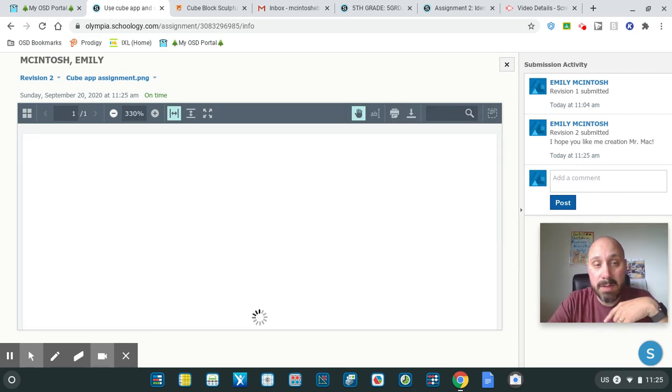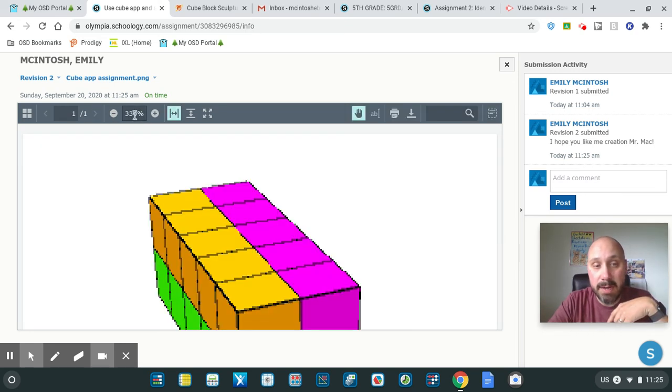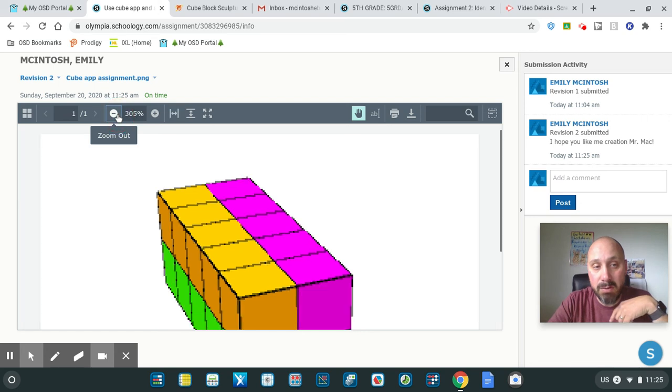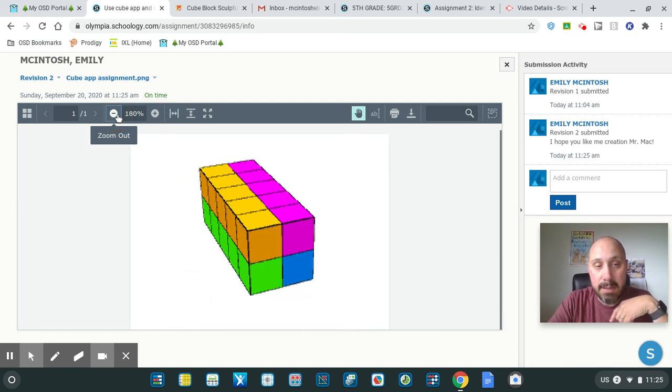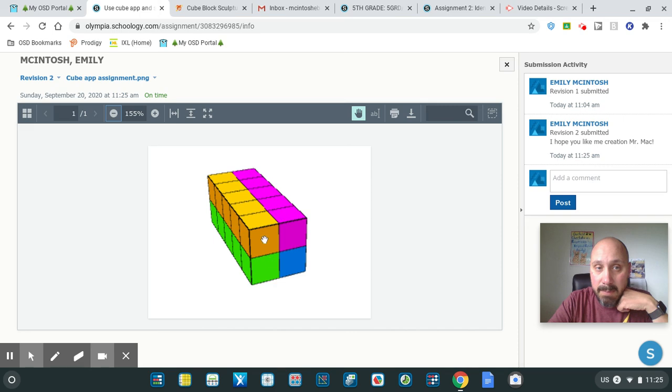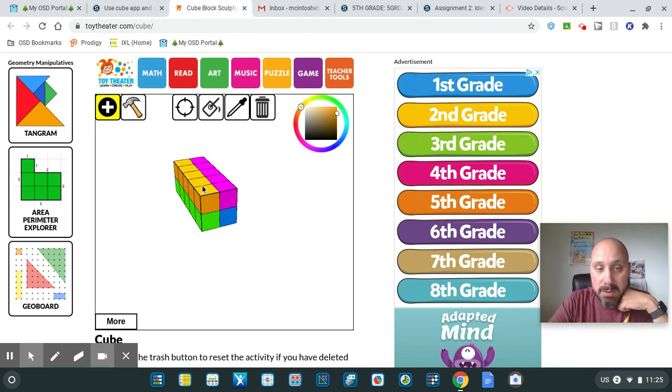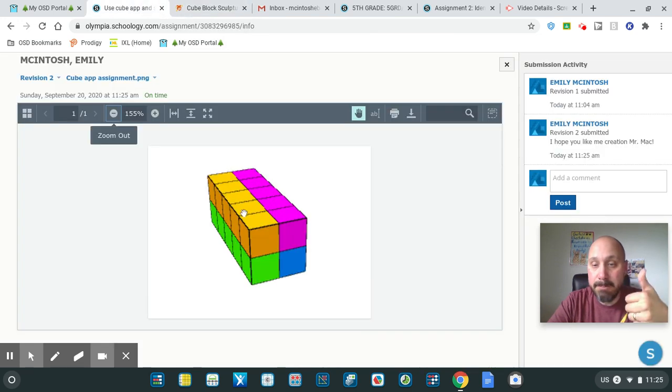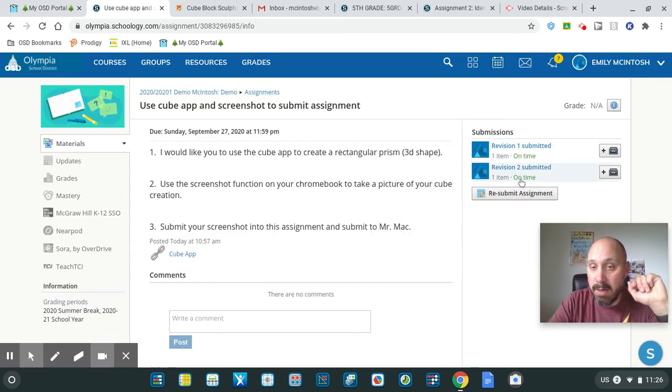So it's loading. Now look at this, 330% up here. I'm going to zoom out a little bit so I can see. So there is, do you guys remember when I made that? Let's see if that looks similar to the actual app up here. There's the actual app. Here's my screenshot, and it worked. So now I know I've got it in, and it's submitted, and I'm on time. If I click this X right here, I can get out of that, and I know that I have submitted both of my submissions on time because it says it's on time.